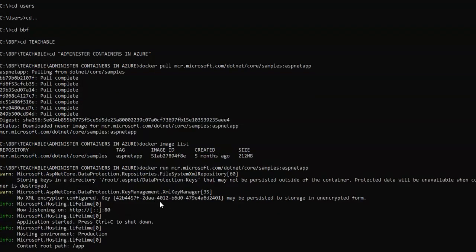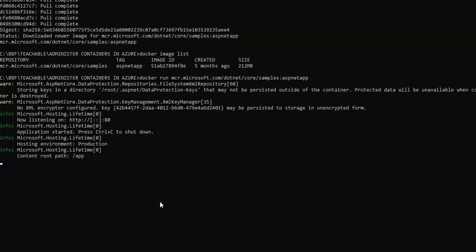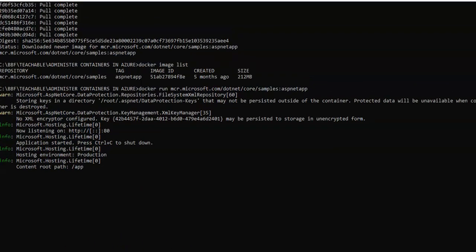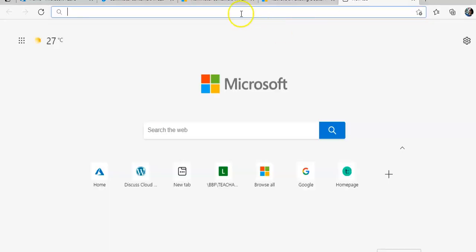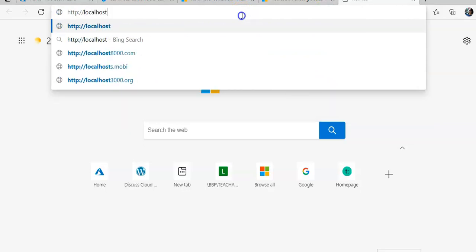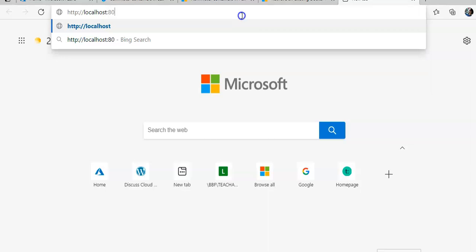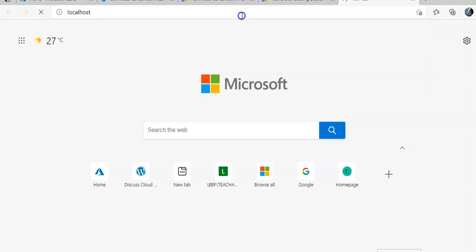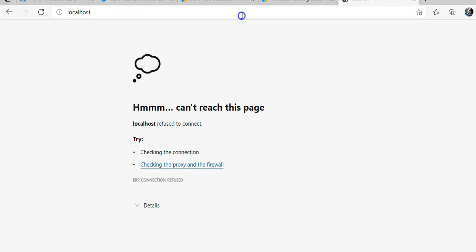And the command would respond with this message that you got here. Alright. So this image contains a web app. Now when this completes, see, listening on HTTP port 80. So if I open up a browser and go to HTTP://localhost:80, let's see what I get. I do not see anything.